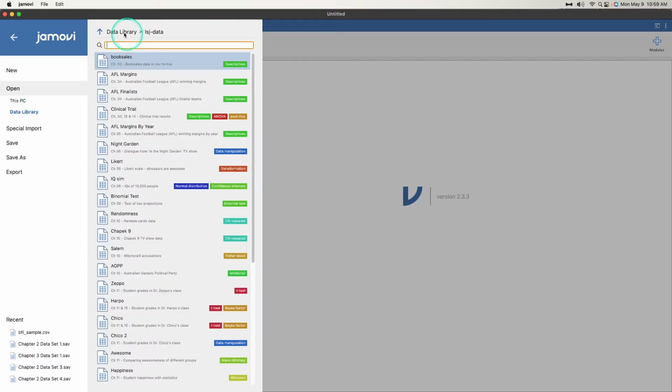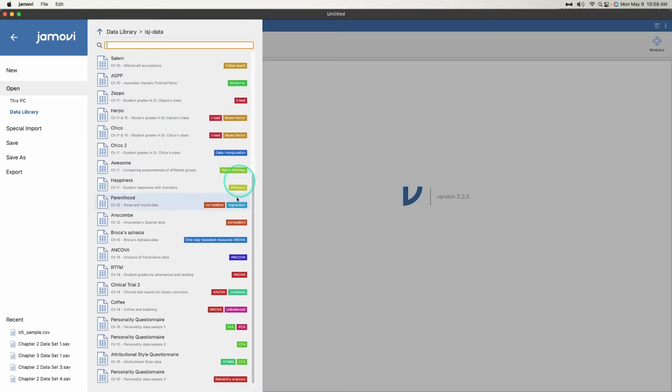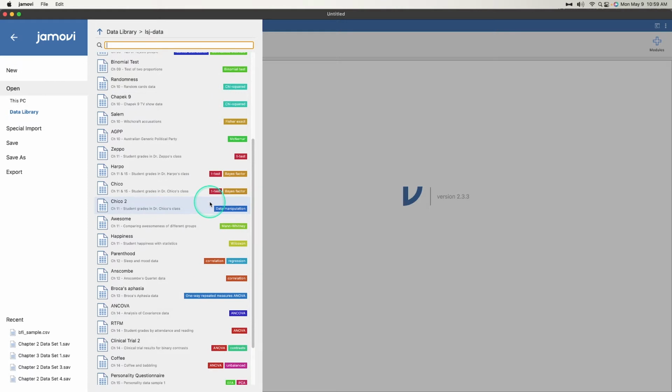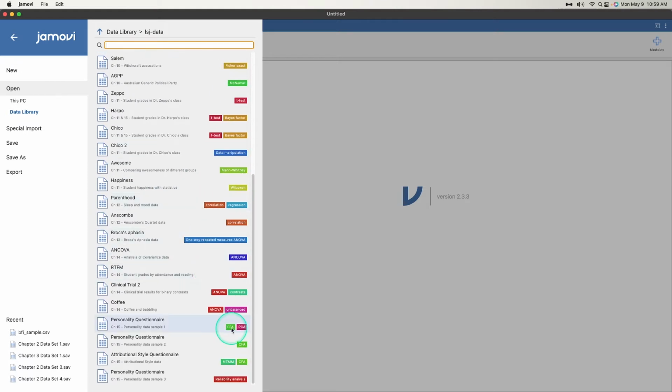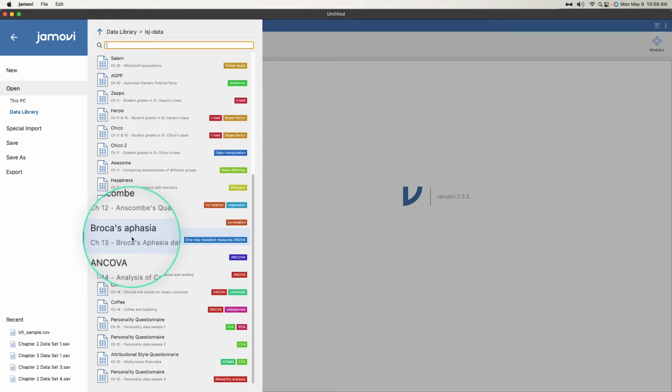It appears in the data library, and it's really great. The cool thing is that it's color-coded and categorized, so you know exactly which one to do. Because we already talked about doing a one-way repeated measures ANOVA, we're going to be using the Broca's aphasia data.